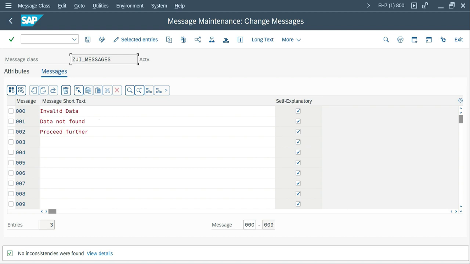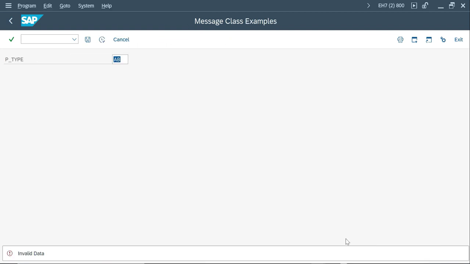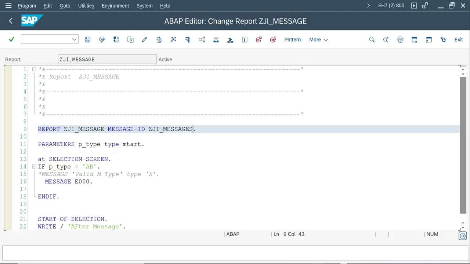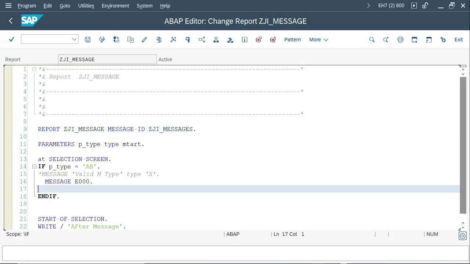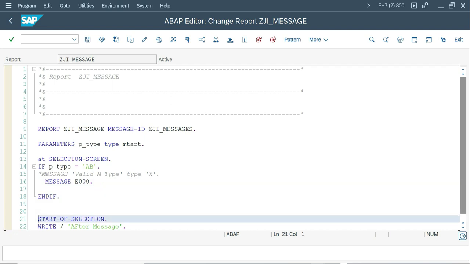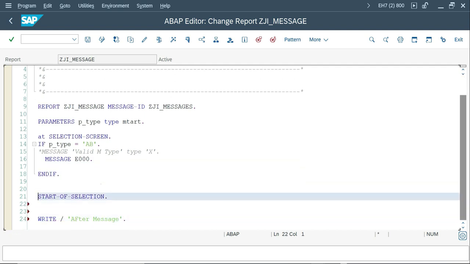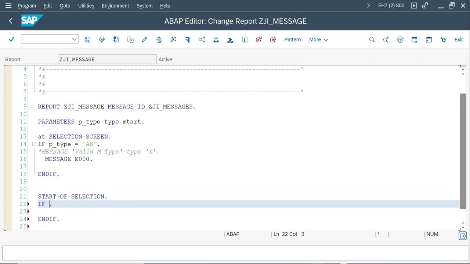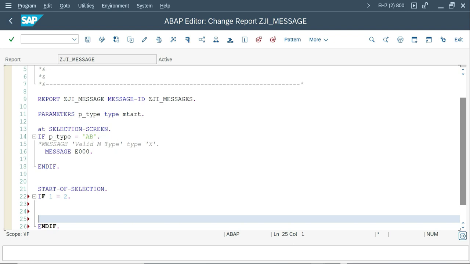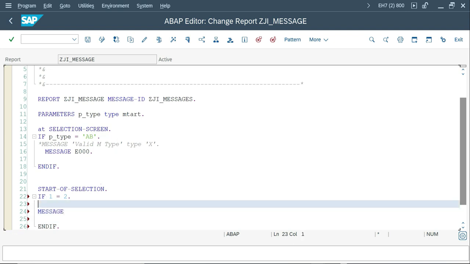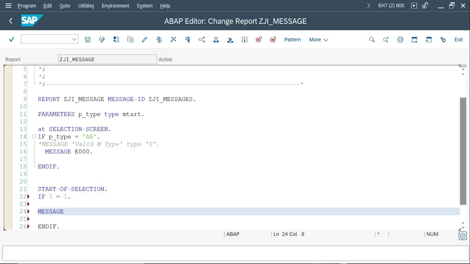Another way is, suppose you declared a message class in a program and sometimes in some places you want to access a message from a different message class. In that case, suppose I need a message here. If 1 equal to 1 is always going to execute here, I'm saying it's an information message 001 of your message class.